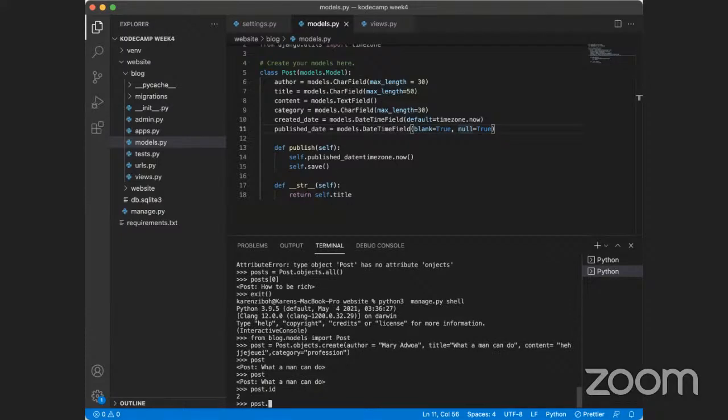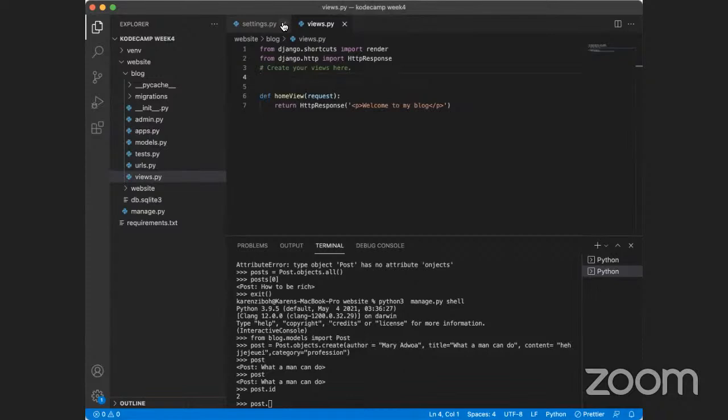So can everybody do this right now? Yep, we're working on it. Okay. When you guys are done, just indicate in the chat that you are done.